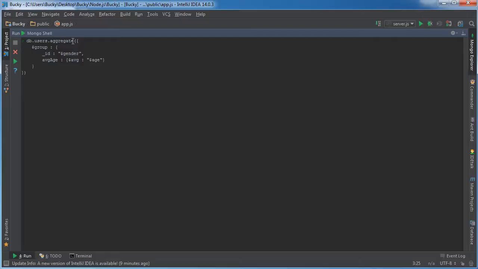What this is going to do is group them by gender, and it's going to give you the average age of the guys, which is 32.5, and the average age of that female group is 30.8.